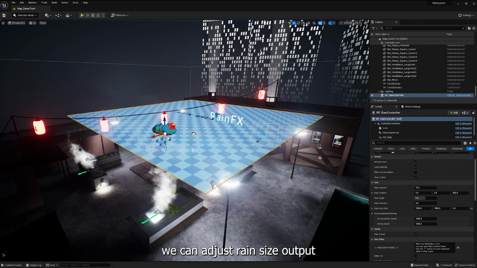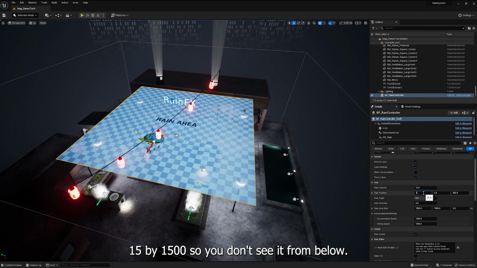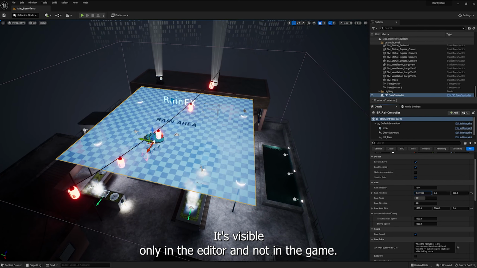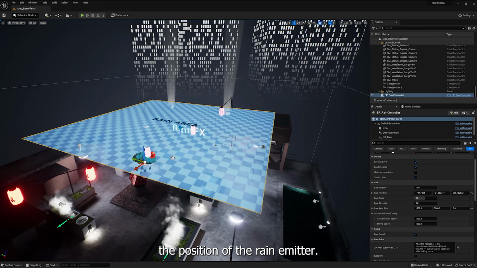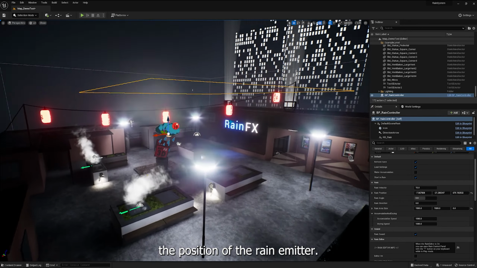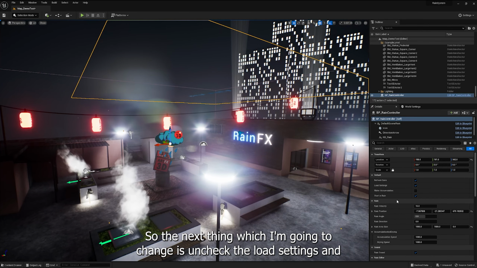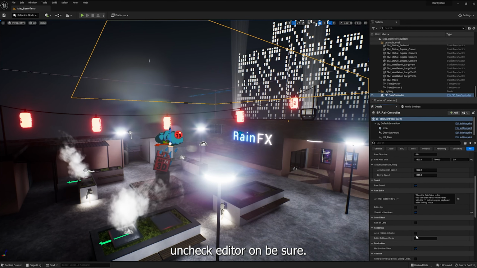We can adjust rain size. I will put 1500 by 1500 so you don't see it from below. It's visible only in the editor and not in the game, so don't worry. And with the rain position, you can adjust the position of the rain emitter. The next thing I'm going to change is uncheck the load settings and uncheck editor on, be sure.